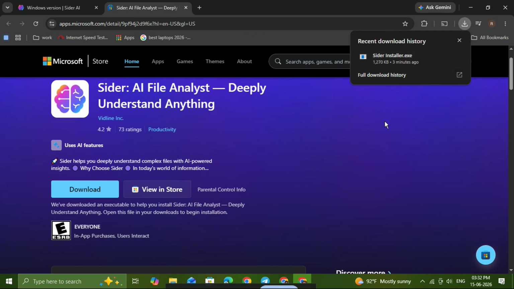Depending on your internet speed, this may take a few moments. Once the download starts, you can simply wait for it to finish. After that, you'll be ready to complete the installation and start using Cider AI on your Windows PC. So that's how you download Cider AI on Windows in just a few easy steps.